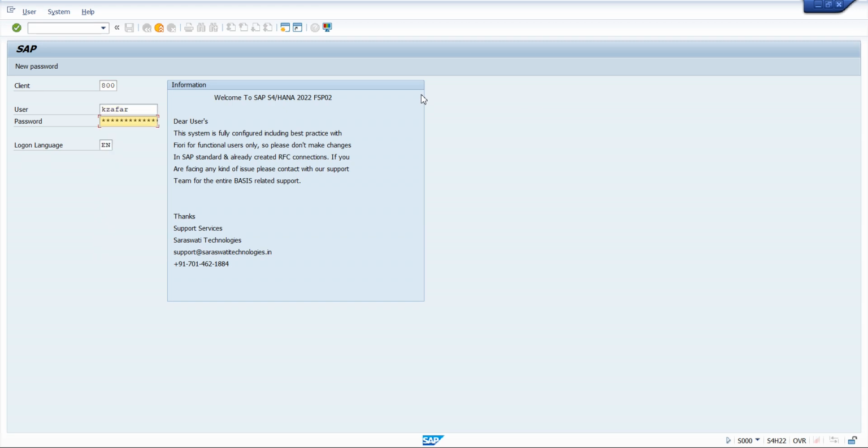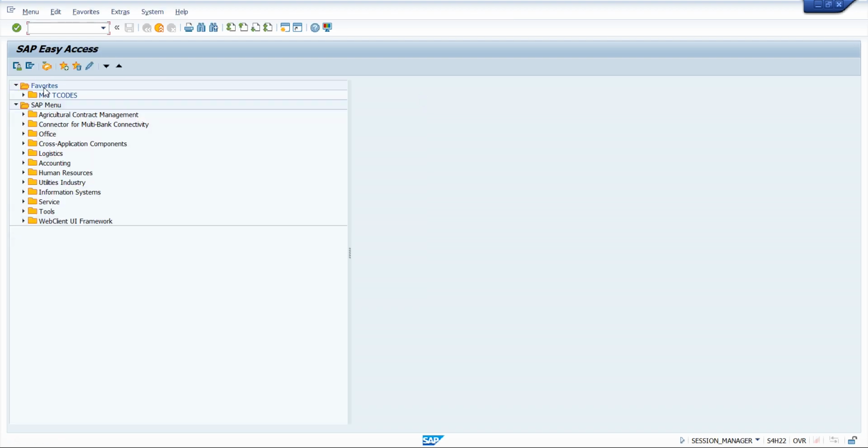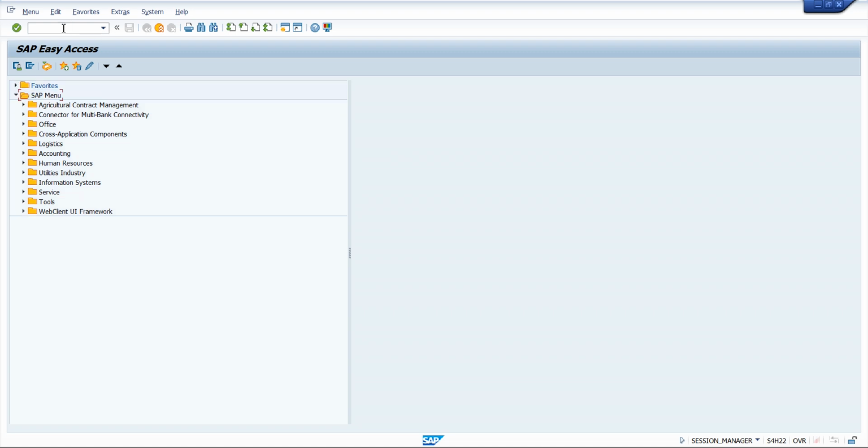Okay, so the password, right? Okay, so the favorites is still there, you can see that. Okay, so it is fine. So wherever, until you delete it yourself, it will be there always.